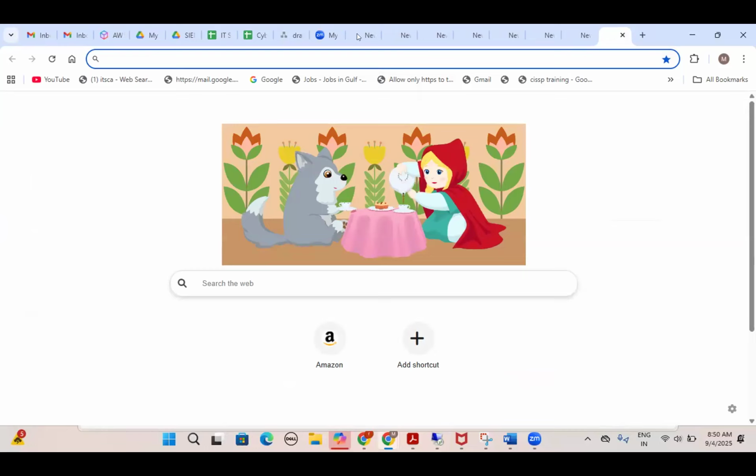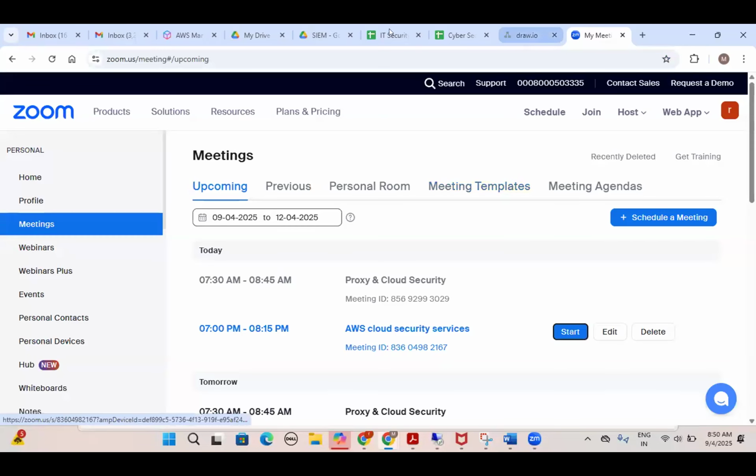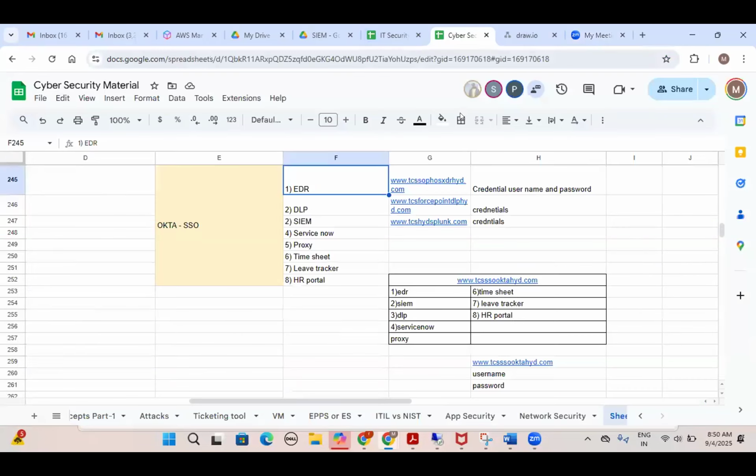All those URL links, all these applications are already integrated into a single sign-in solution. Once you click on the tool, it will come up as a direct username and password. Then you have to enter the username and password, and finally, it will ask for an OTP. You have to enter the OTP. That solution we can call the single sign-on solution.